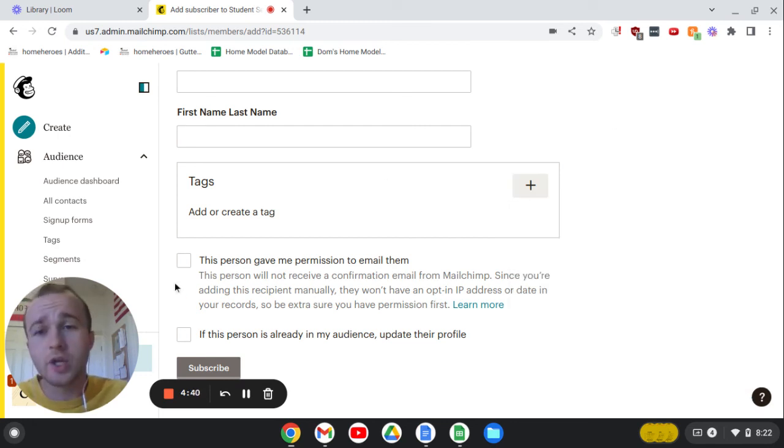So that's the process. You're going to need to acknowledge that this person gave me permission to email, and then if this person is already in the audience, update their profile. I'm going to say yes. Click both of these, and then just click subscribe after that. So that's the entire process to upload email contacts into Mailchimp.